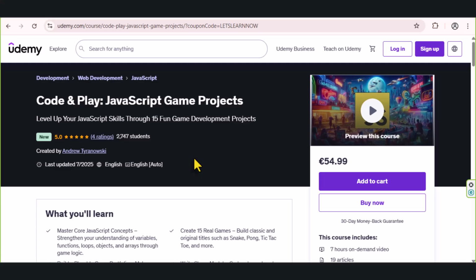In this training course, participants will build simple, interactive web games using the JavaScript programming language. The goal of this course is to learn basic to intermediate JavaScript concepts through hands-on, fun projects.